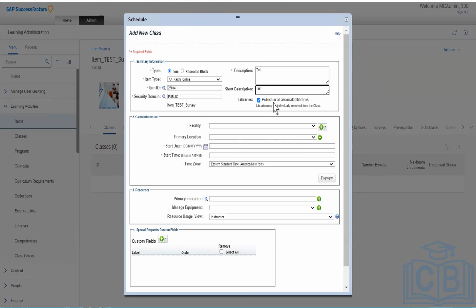Published in all associated libraries, may be individually removed from the classes. Library is what? It's just like the name goes, all the reading materials and everything is available. So that is the library where all the training items or whatever we have created or submitted are available.